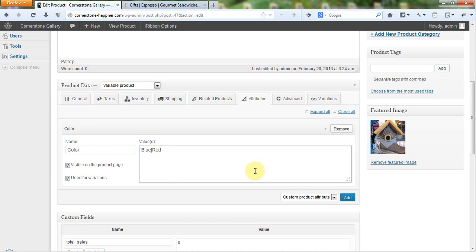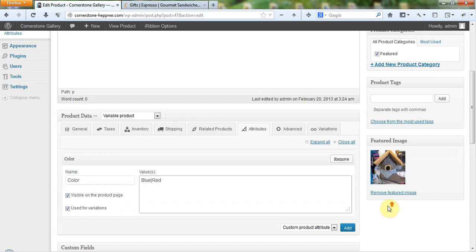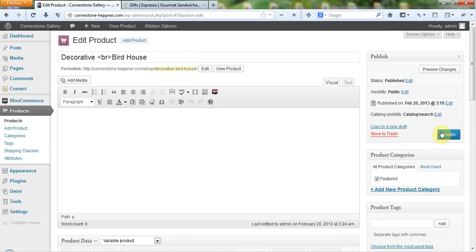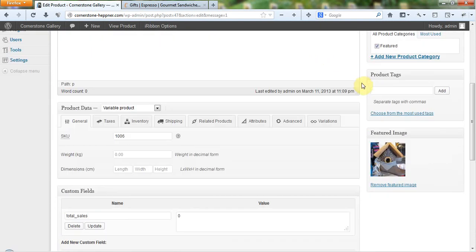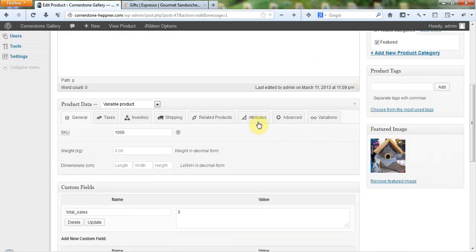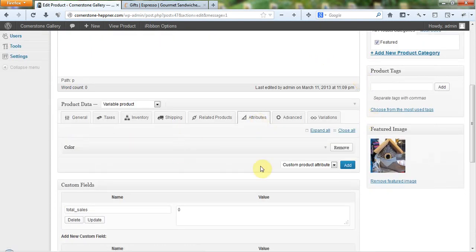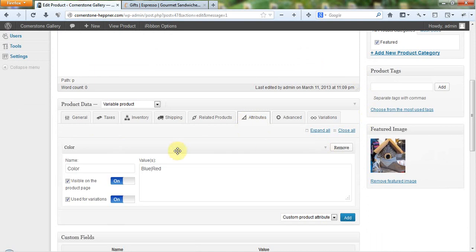Okay, so now we've added that attribute. Before we can add a variation, we need to come up here and update the product. Usually you'll be able to make all your changes at once, but when adding product variations, you have to do this. So now we see we've got our attribute of color. We can see it's now visible on the product page, and these are our values right here.